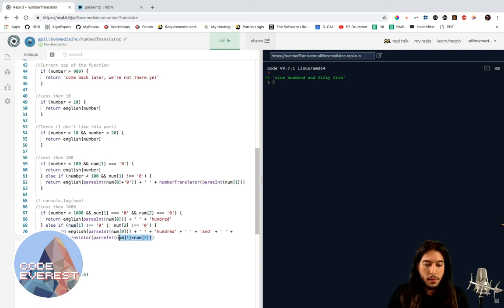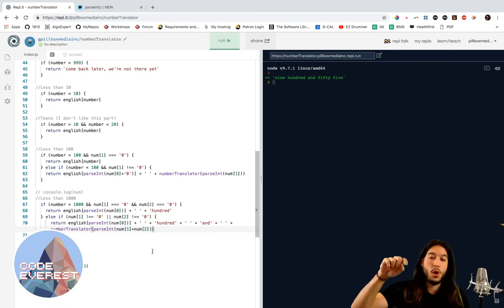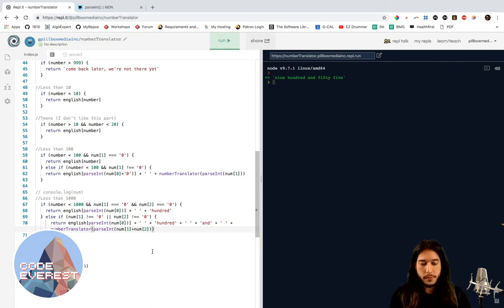Here, now we're adding num at index 1 and 2. Later, I'm going to have to do index 1, 2, and 3. 1, 2, 3, and 4. And it's just going to be building and building. Luckily, in everyday use, we don't need to translate quadrillions. So I don't think this function will take all that long to complete. Yeah, in fact, I think this is a good start for this video.